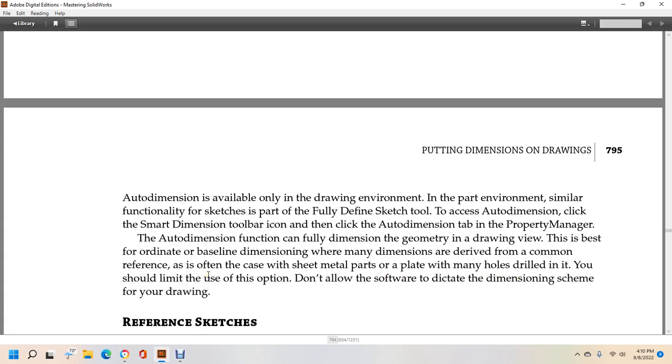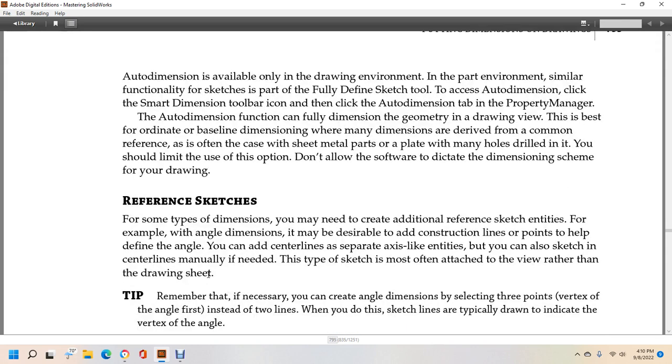That was auto dimension. Reference sketch. For some types of dimension, you need to create an additional reference sketch. For example, for an angle dimension it may be desirable to add construction line points to help define the angle. You can add center lines, separate axis lines, individually, but you can also add sketched center lines manually if needed. This type of sketch is most often attached to the view rather than the drawing sheet.